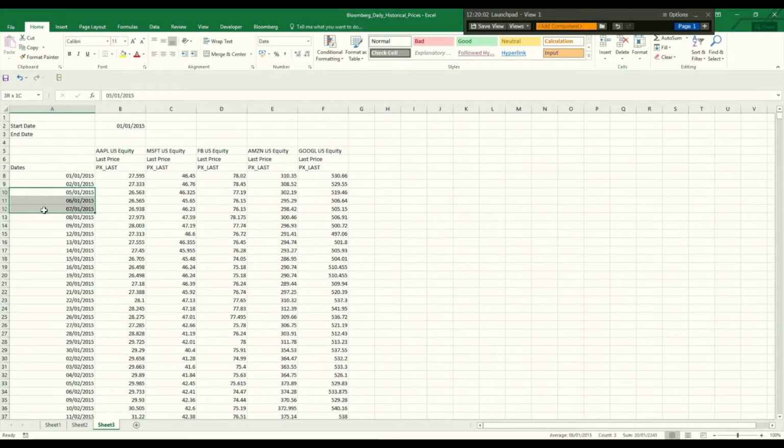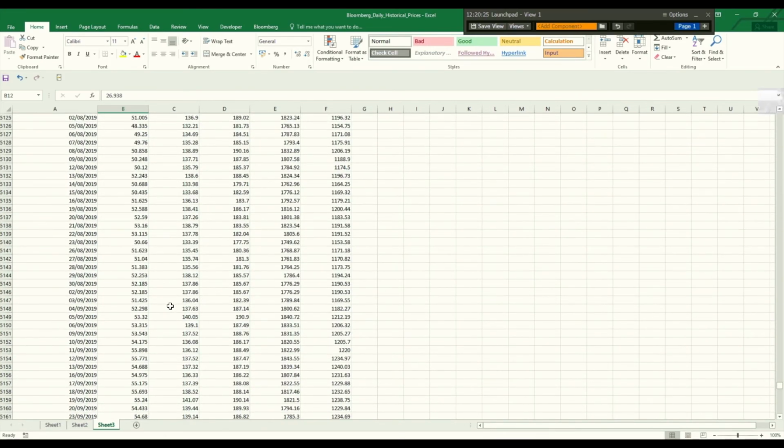So we have 5 days of trading days. Then we have in between here a weekend, and then 5 other trading days. And we have the last prices of each company we selected, and we have that data until, yeah, pretty much today.